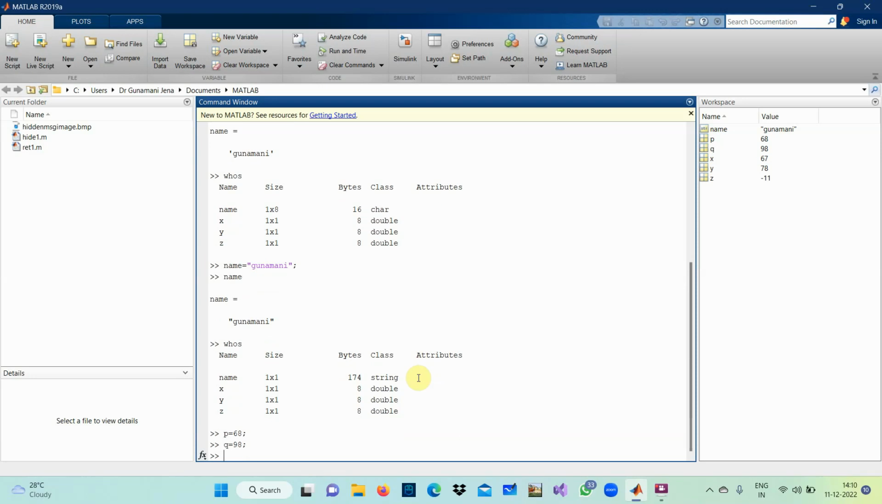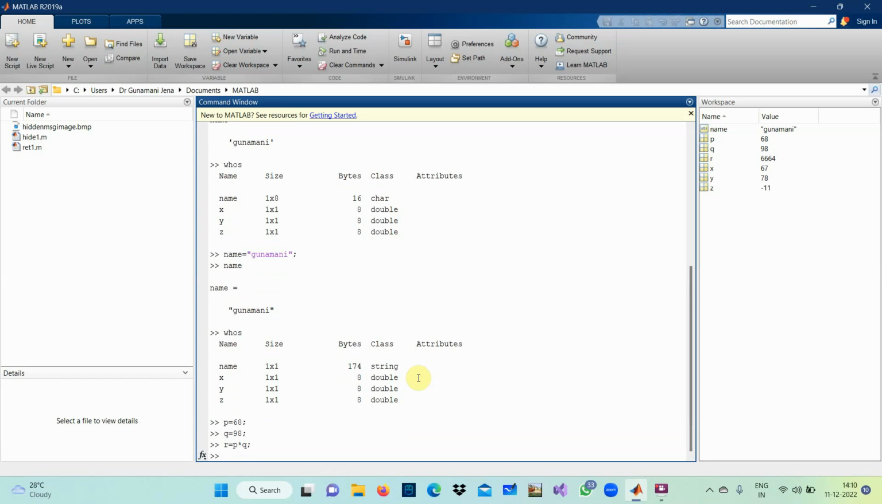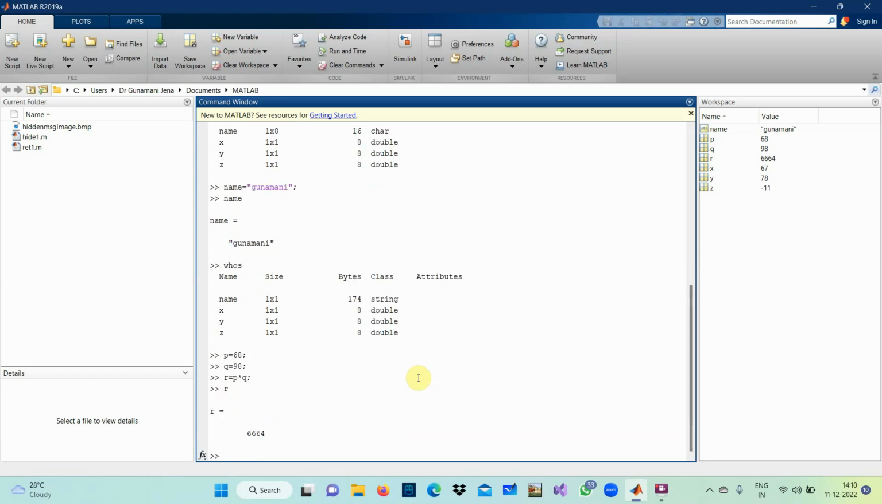So p and q are there. Suppose I write r which is equal to p into q. This also I want to suppress the immediate output, so I enter it here. Now if I write the answer r, enter, it is coming 6664. You get it now? So these are the things we can do here.